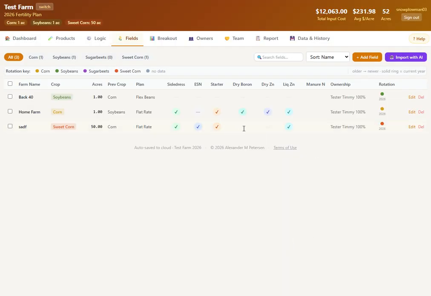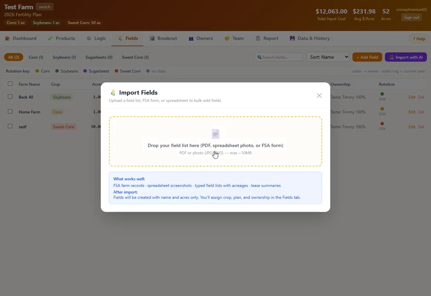Once we're on the field, we can always turn the starter on and off, ESN on and off. Any of the ones that we've added to that crop, usually dry boron, dry zinc, are not part of this. They could be if we went in and edited the crop and allowed that. So that is the fields. Let's say we want to add a whole bunch of fields at once. We're a new user. So let's import that with AI.